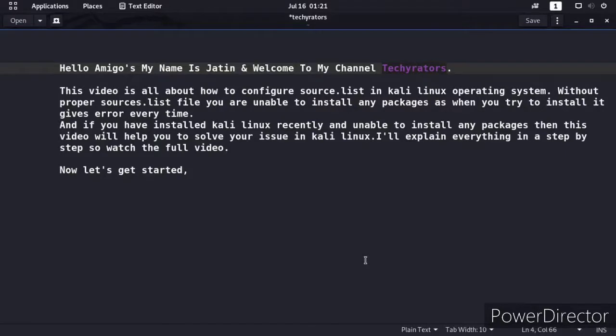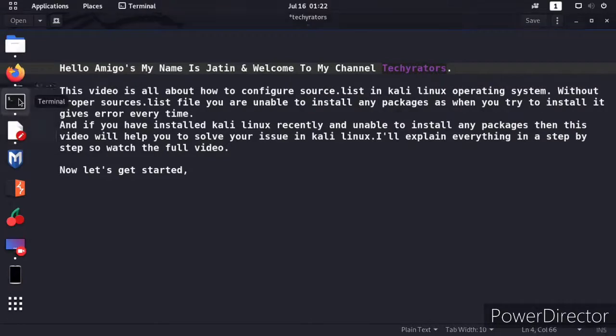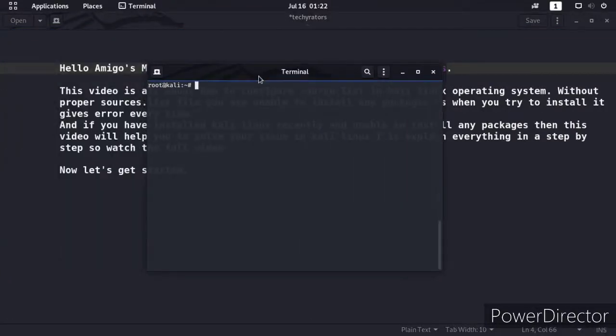This video is all about how to configure the sources.list file in Kali Linux operating system. Without a proper sources.list file, you are unable to install any packages, and when you try to install, it gives an error every time. Let's run the command apt install audacity. You can choose any package name. I am trying before configuring the sources.list file, so it gives an error of unable to locate package.